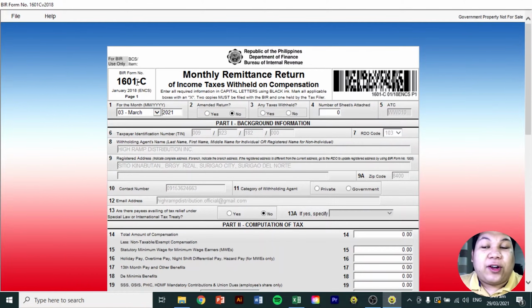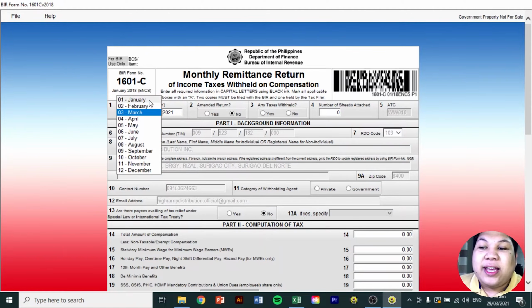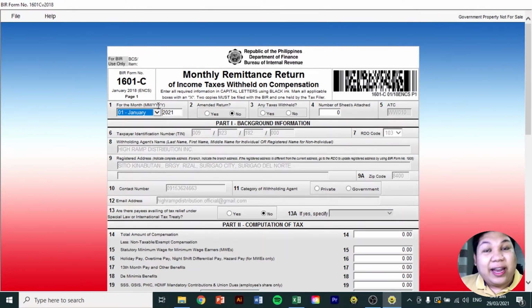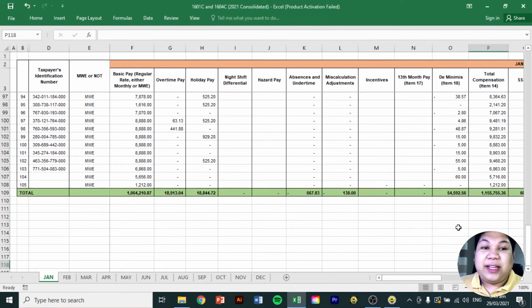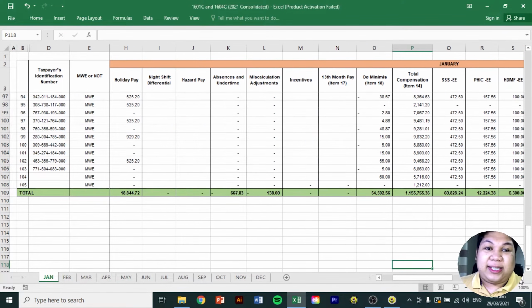The previous format or form is 1601C without the dash. There are items which are not shown in the previous form, but this form is more detailed. It is really user friendly, easy to fill up, and even non-accountants can fill up this form. I will just choose January since we will be filing for the month of January. As you see, it's January.